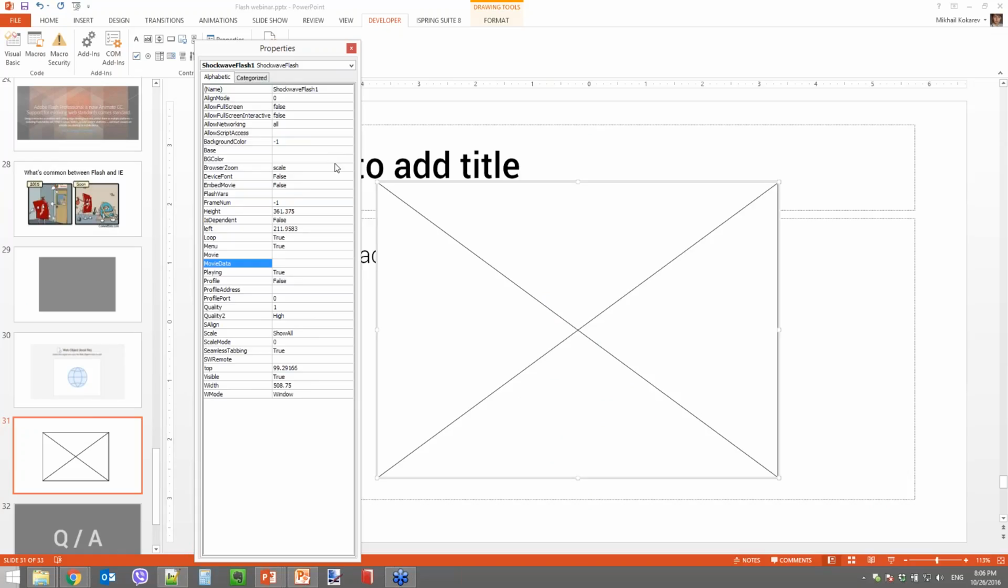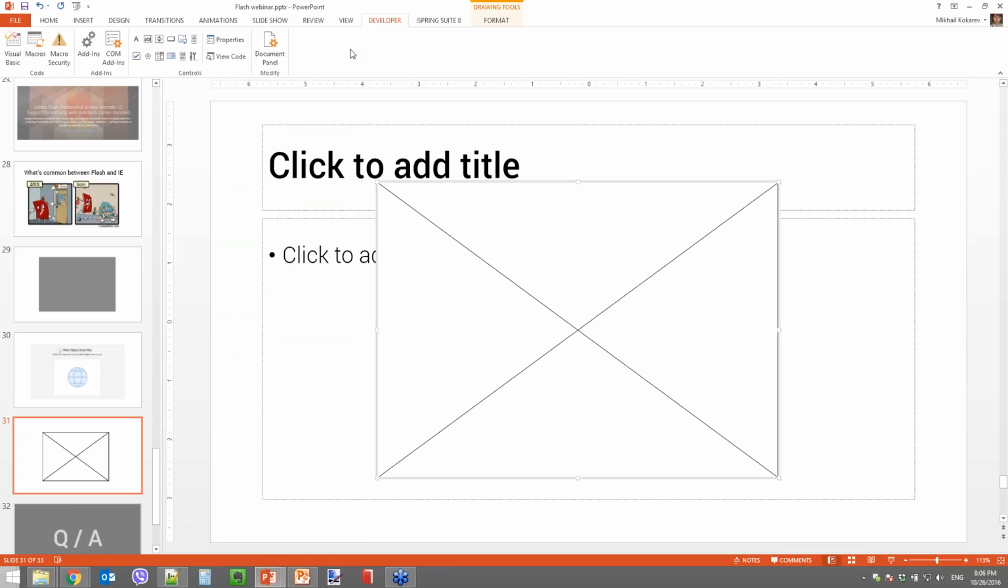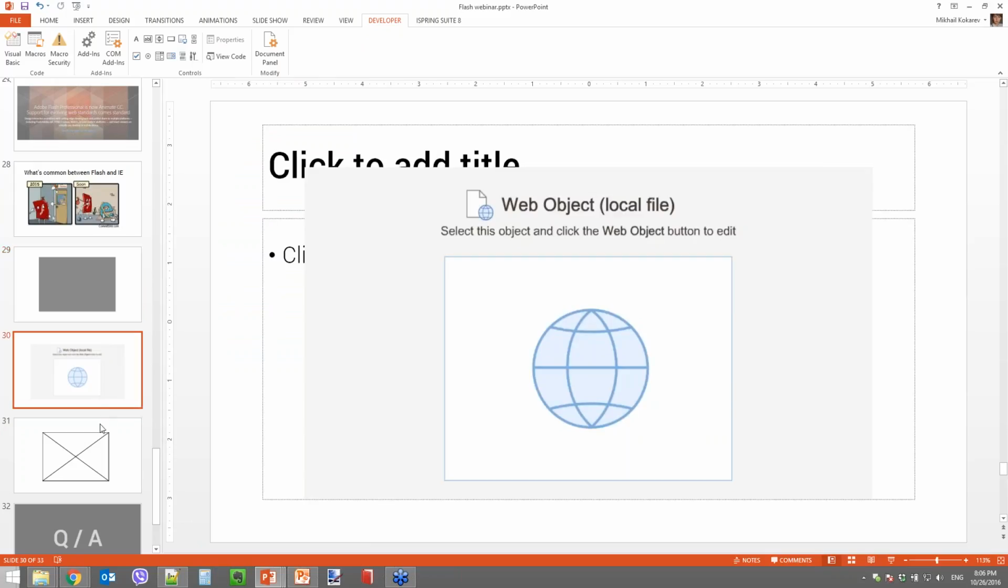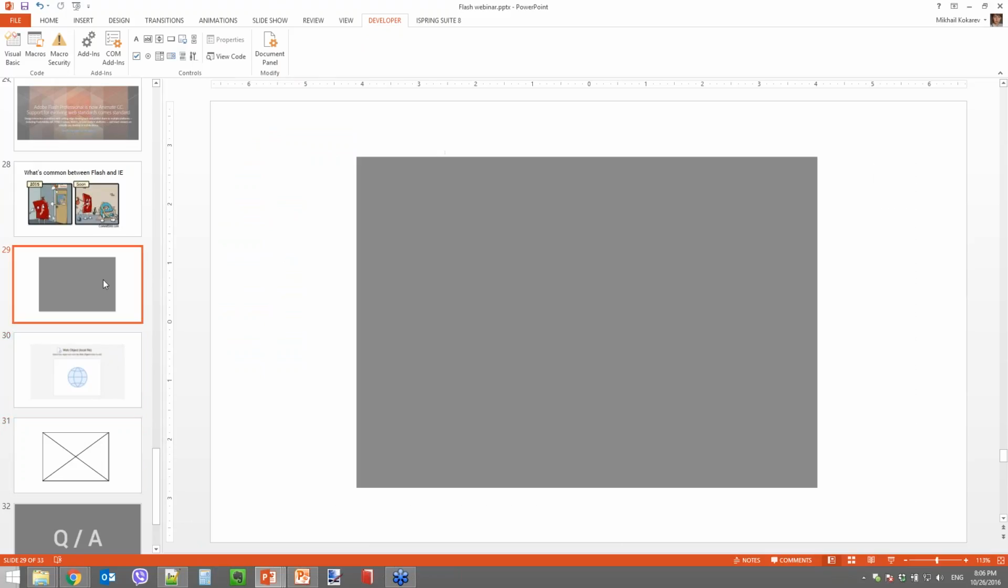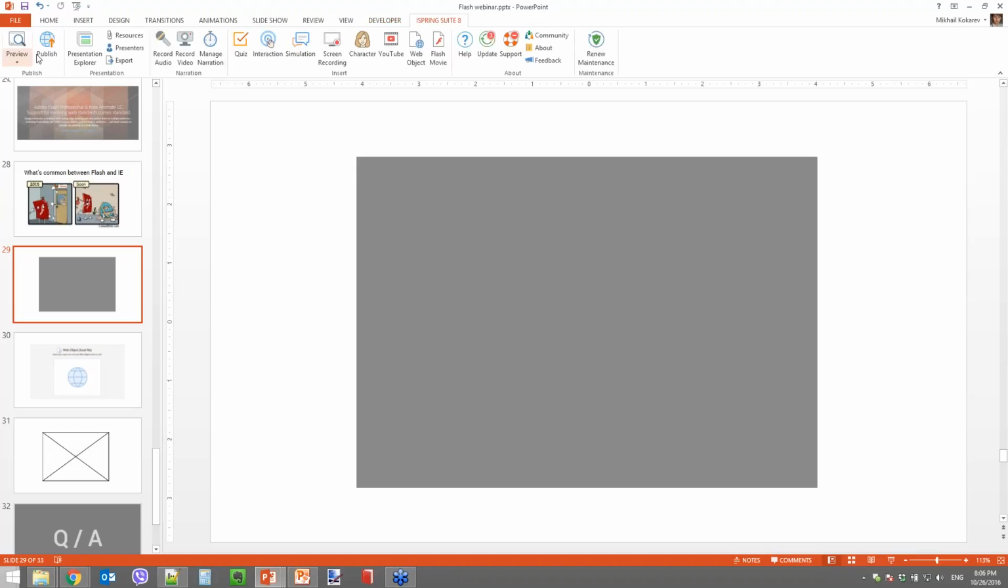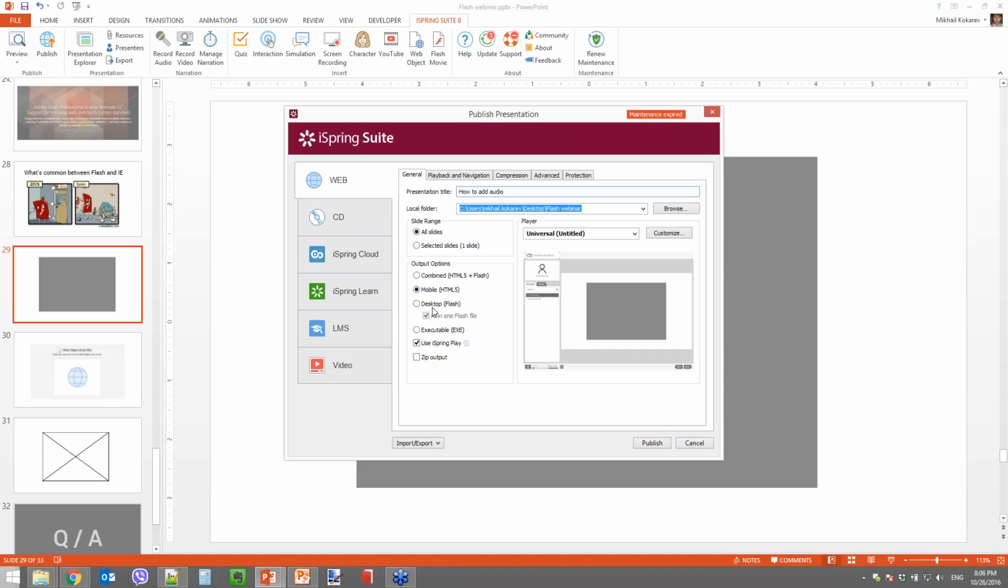Yeah, this is not as easy as using just one button on the iSpring ribbon, but you can do that with PowerPoint as well. So here are three different options to embed a Flash movie. But keep in mind, when you publish it using iSpring to HTML5, your embedded Flash movies will still remain as SWF files.